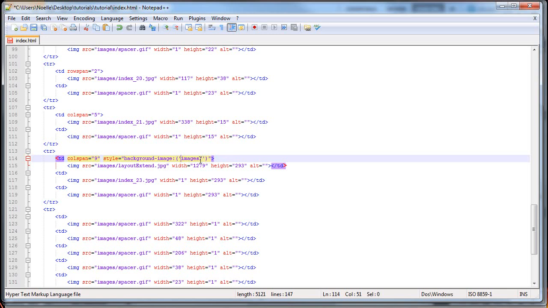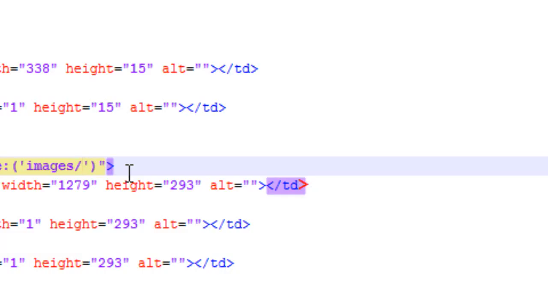So this is what the slash is for, and images is going to be in the main thing. If you want to move your images to something else like layout or something, you would just change that, but we're going to leave it and just upload this entire section to our website as is. So you want to say images slash layout extend dot JPEG. And then we want to move over and put a semicolon right here. And that's just going to say that that's the end of that style. The background image has now been set to that.